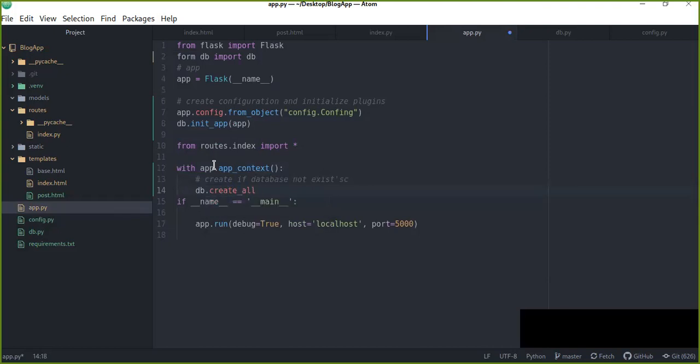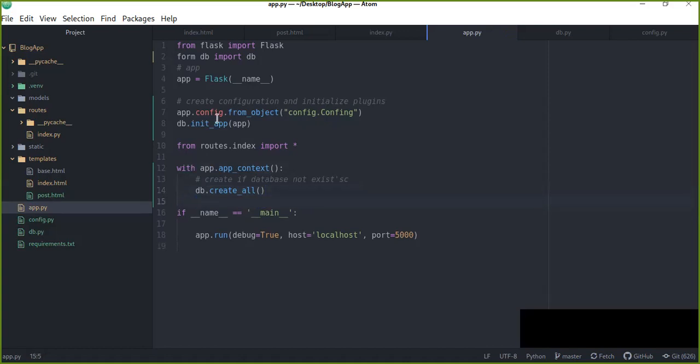db.create_all is the method from SQLAlchemy. When you run your application, if there is a database model, it will create the database table if it does not exist in the MySQL database. Okay, now we have finished this part, and the next stage is creating a model for our application.